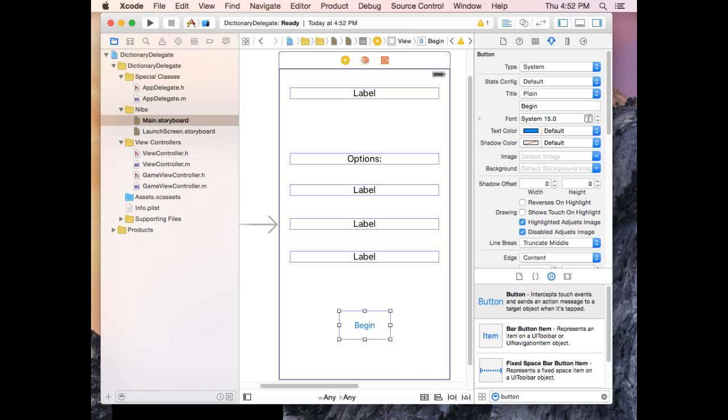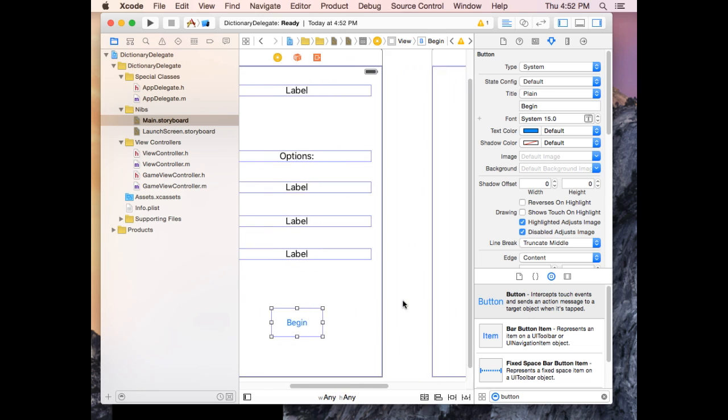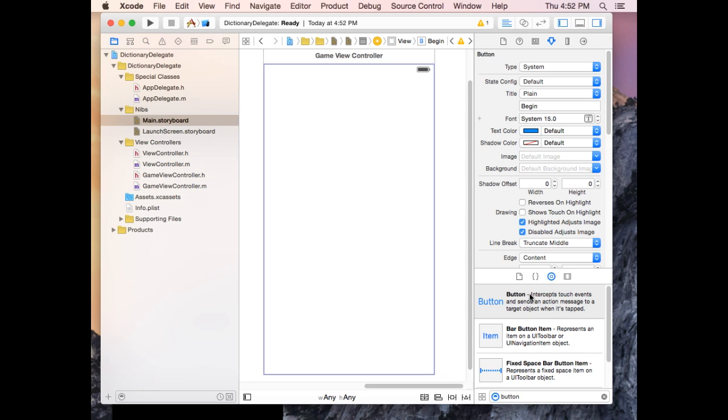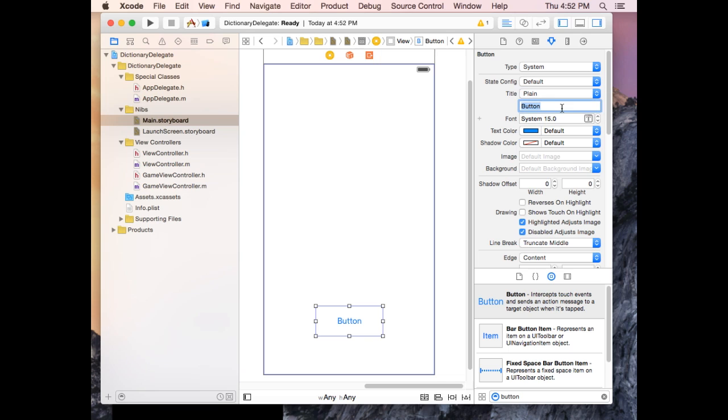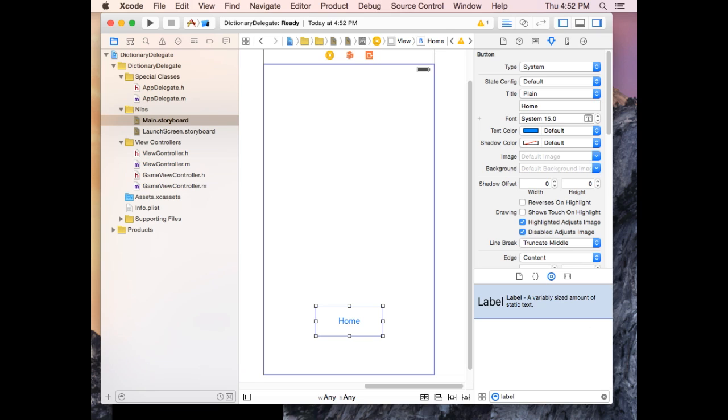Now our second page, we're going to put a bunch of labels and a button again. Since we already have the button ready to go, let's just put the button here at the bottom. Even resize it. Center it, and put the word back or home, whichever one you want. And then we'll add our labels. So here we're going to start with the title label at the top.